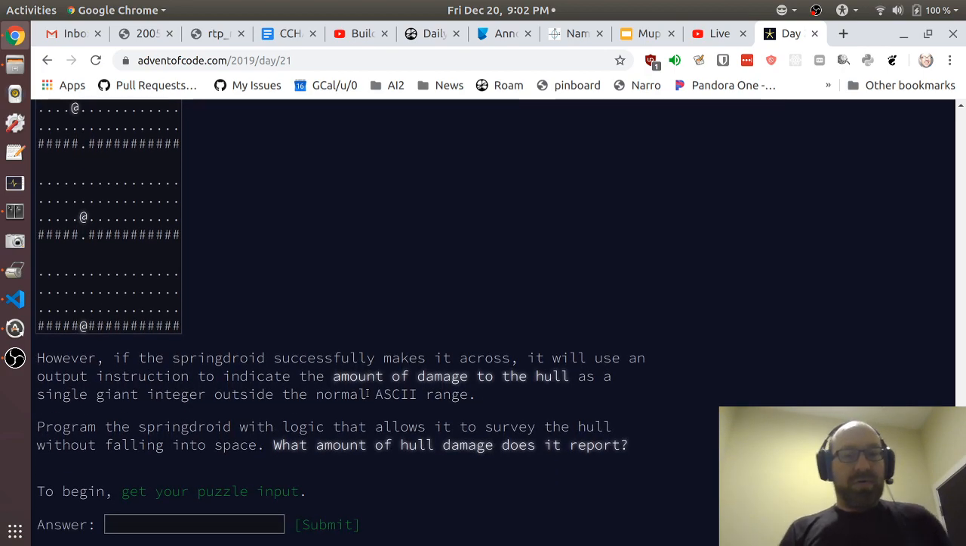If the springdroid successfully makes it across, it will use an output instruction to indicate the amount of damage to the hull as a single giant integer outside the normal ASCII range. Program the springdroid with logic that allows it to survey the hull without falling into space. What amount of hull damage does it report?